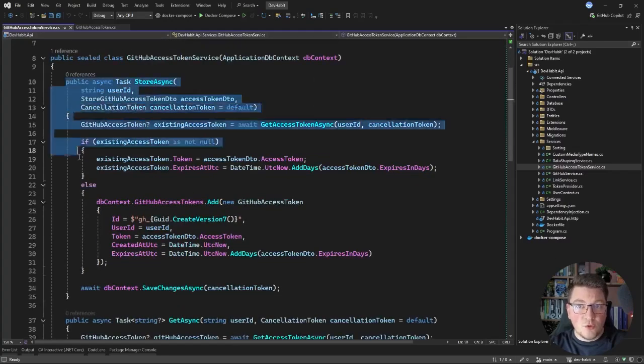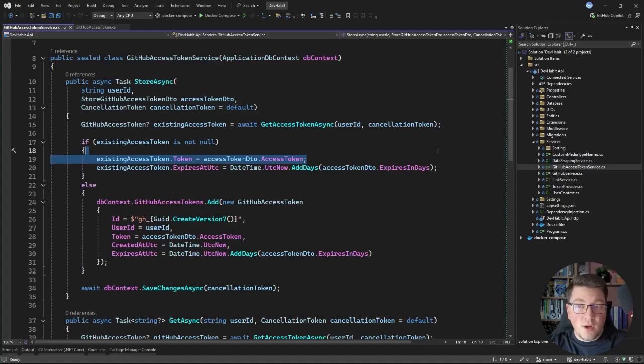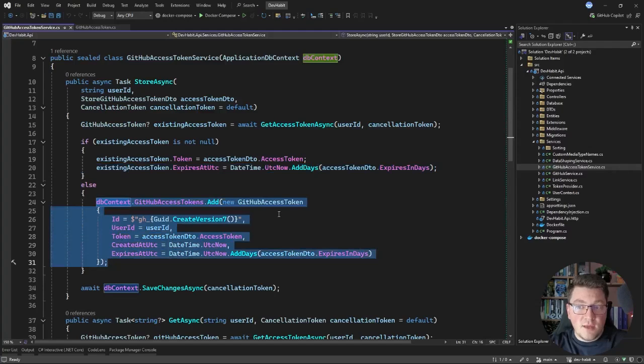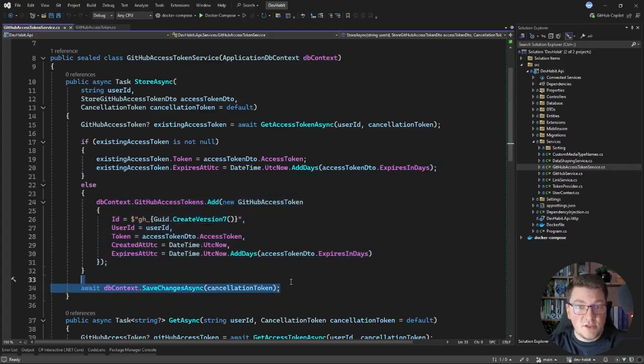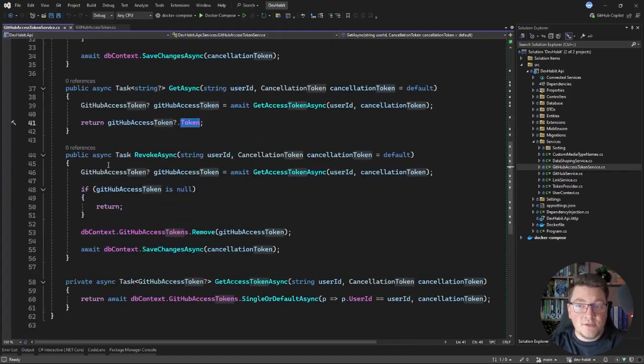We have the store async method, which is going to accept a user identifier and a DTO object, which encapsulates the access token that we are trying to store, and we first check if there is an existing access token for this user. If there is, then we're going to override the token value and update the expiration time. Otherwise, we have to create a new access token and then we persist this using EF Core. In the get async method, we're just returning the token value, and we will use this when making API calls to the GitHub REST API. And then there is the revoke async method, which allows me to revoke an access token from our system by deleting it from the database.